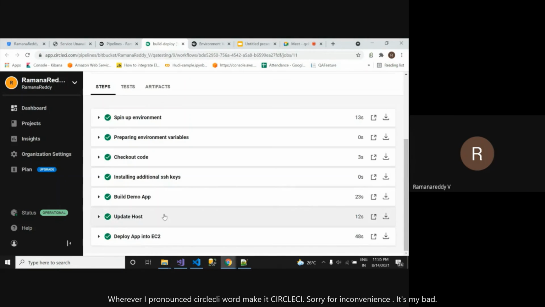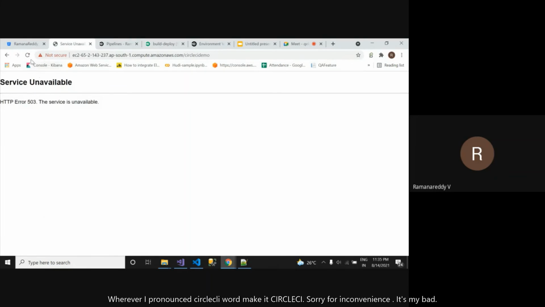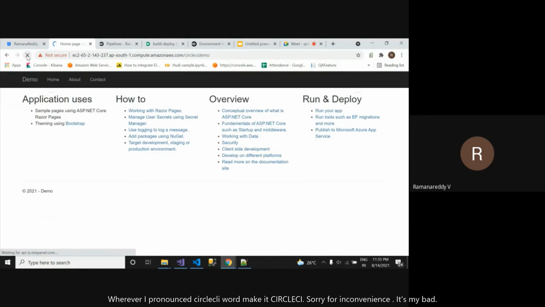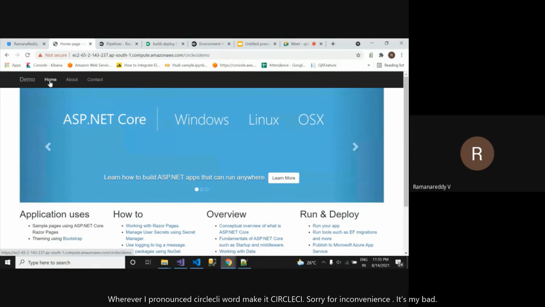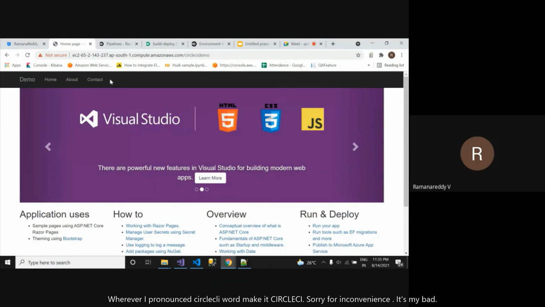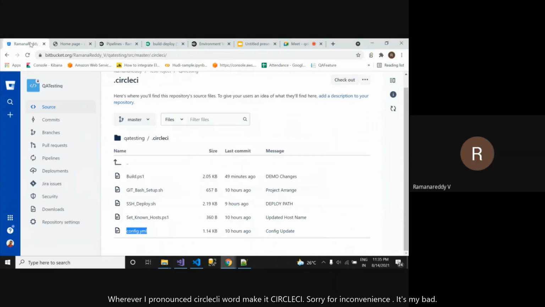Okay, it's done. Let's go and refresh our application. Got it. It means our code changes are replicated into our AWS EC2 machine, the EC2 Windows Server.